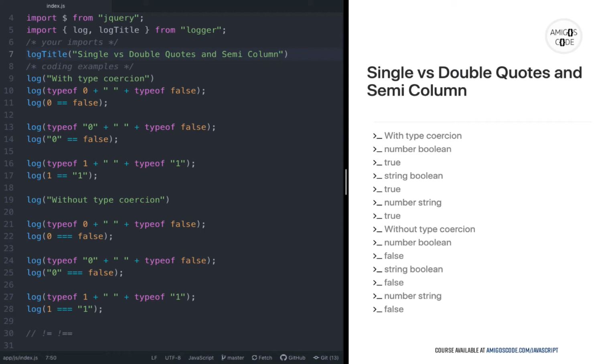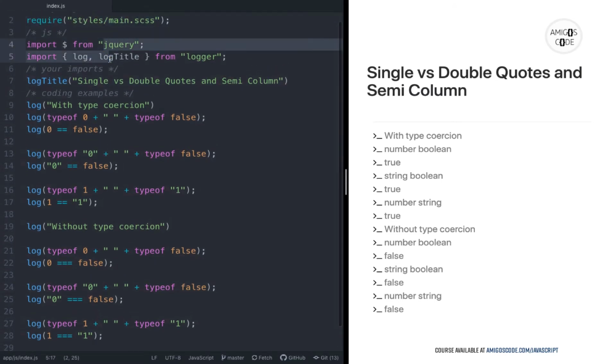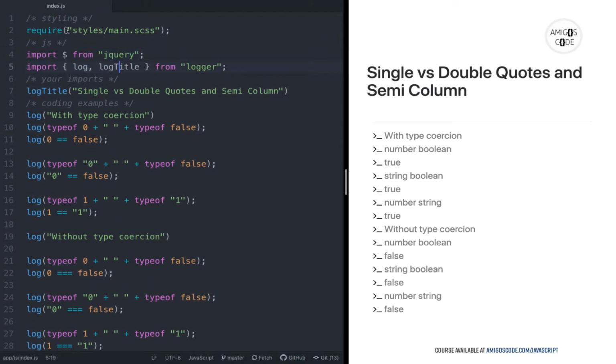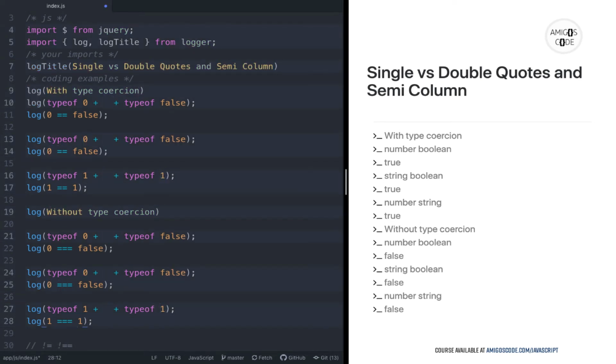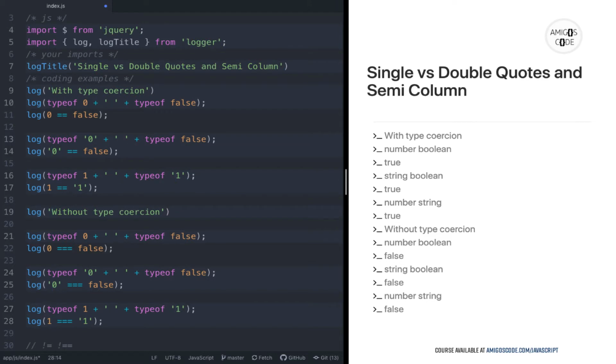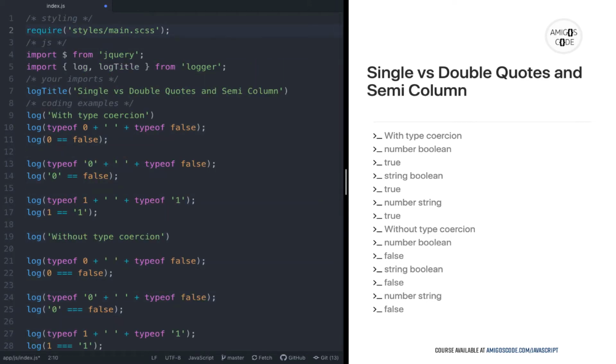Let me go ahead and touch on single versus double quotes and semicolons. Sometimes when you look at other people's JavaScript code, you will see that instead of using double quotes as I'm using right here, so throughout this entire code, I've been using double quotes. Now what I'm going to do is select all of the double quotes. So I've just pressed Command and then D. So this is selecting all the double quotes. I'm going to delete and then replace them with single quotes and escape out of it and then save.